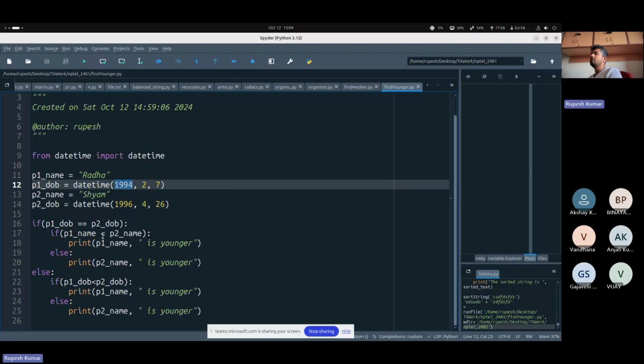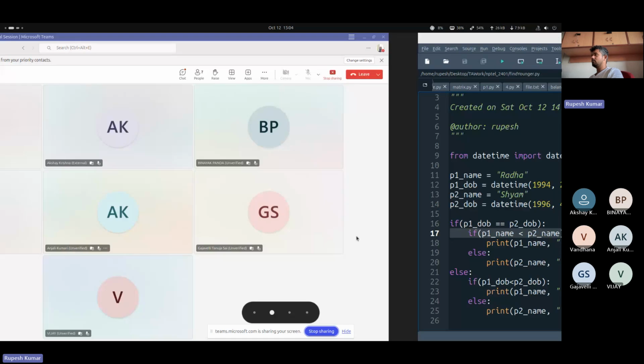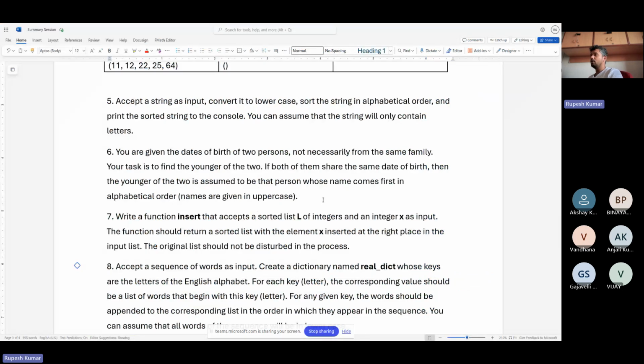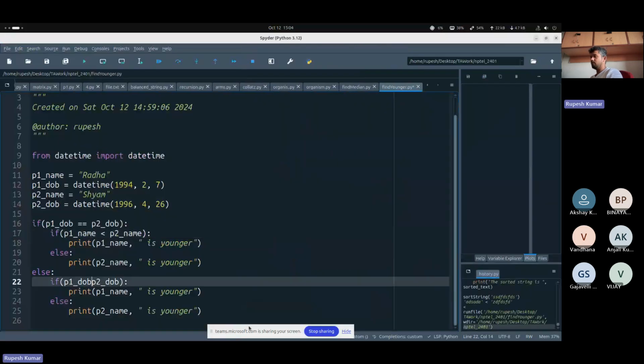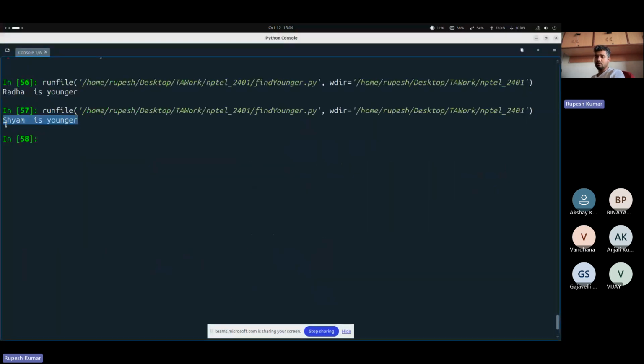The mistake is that when we talk about younger in terms of age, the one whose date of birth is greater of the two is younger. Fine. So simply you have to replace this comparison, and now it is saying Shyam is younger. Right?